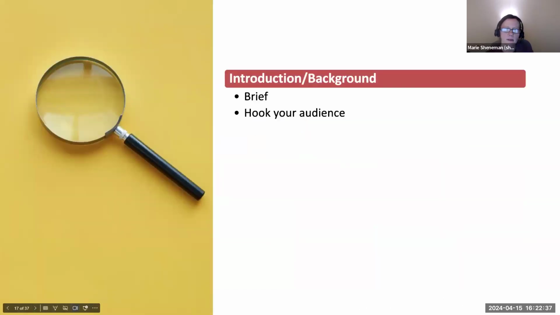So introduction, background, this is usually the first section of your poster, no matter what field you're in. Introducing your research, a little bit of background of the research topic. Should be very brief, a couple of bullet points, and it's really meant to hook your audience into what they're going to learn about. Next slide.